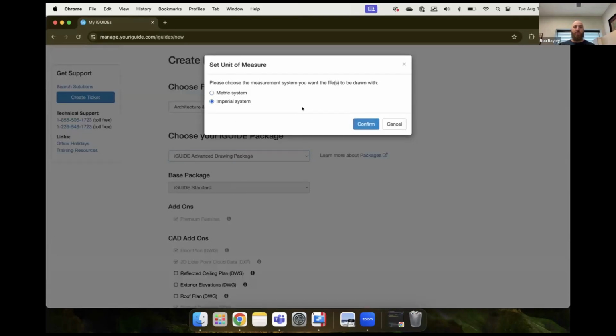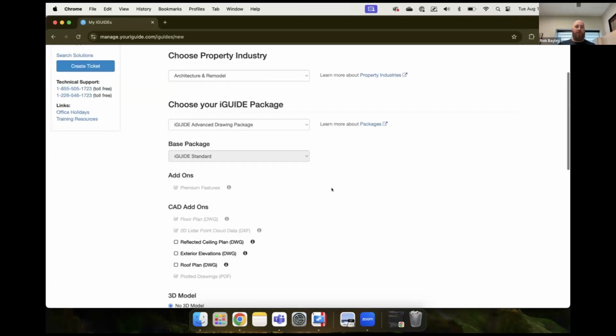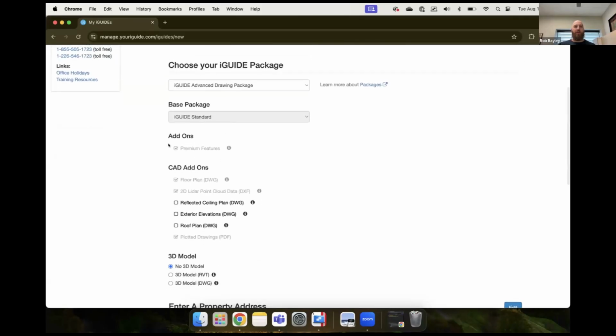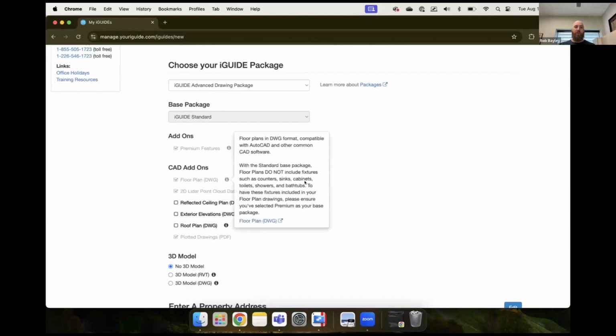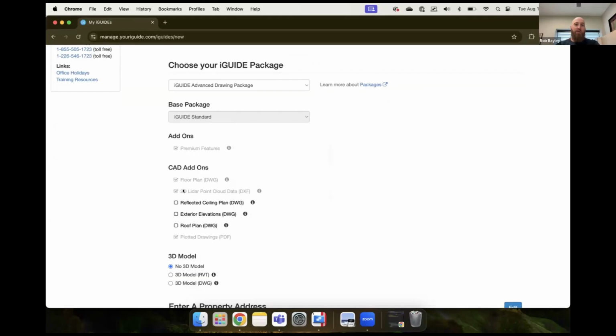Choose your system of measure, and selected for you is an iGUIDE Premium. So Premium features is on. Floor plans, you'll get floor plan drawings, and you'll get the raw LiDAR point cloud data in DXF format. So if you do need to go all the way back to the point cloud to do your own drafting on top, you can. And you'll see here plotted drawings, I'm getting plotted drawings in PDF format.